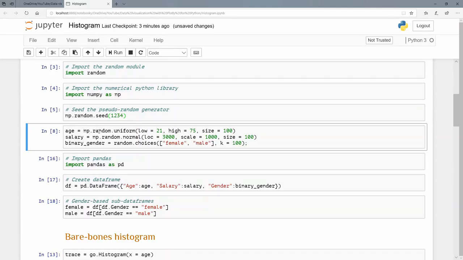So I'm doing the random module in this numpy library. And from there, I want the uniform distribution. My lowest value must be 21. My highest value is 75. And the last argument here, size, meaning I want 100 values from that distribution.